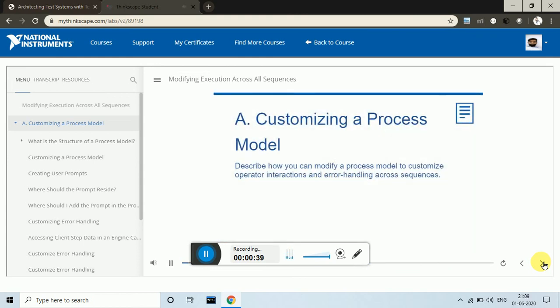Customizing a process model. In this section, you'll learn about the structure of a process model and how to customize the process model to implement your custom functionality. You can create a custom process model to be used across all sequences that you want to share similar behavior. The objective of this section is to describe how you can modify a process model to customize operator interactions and error handling across sequences.